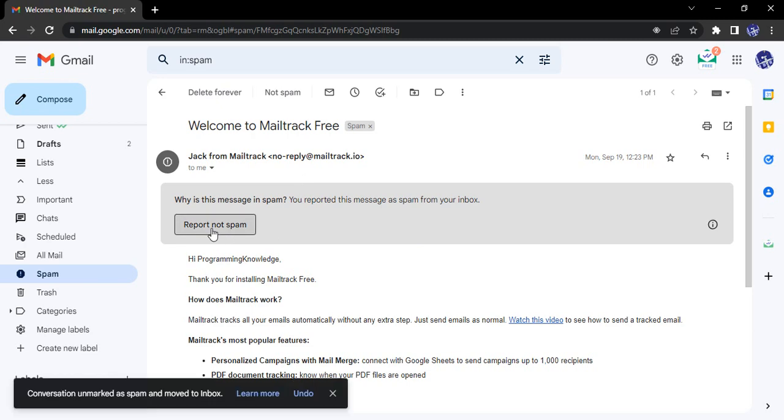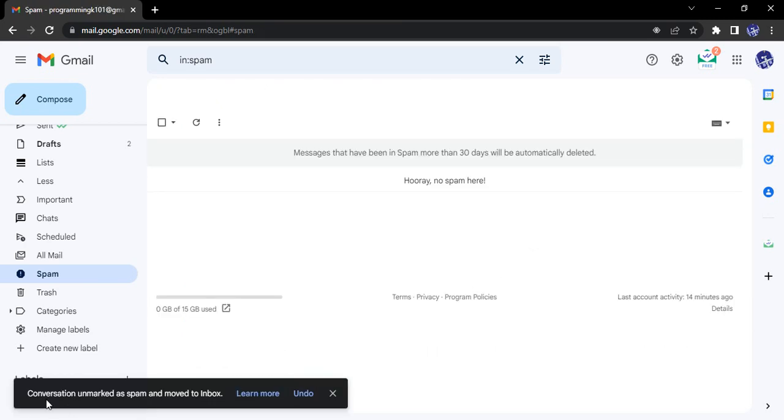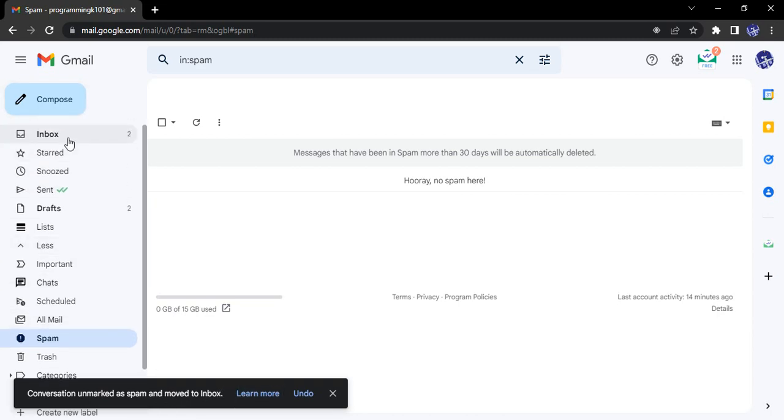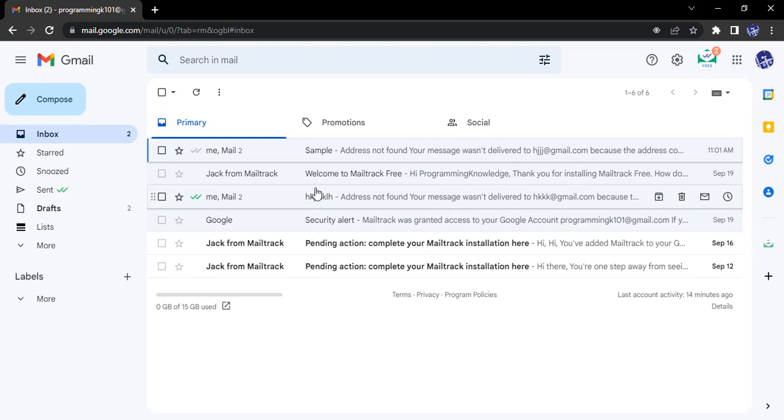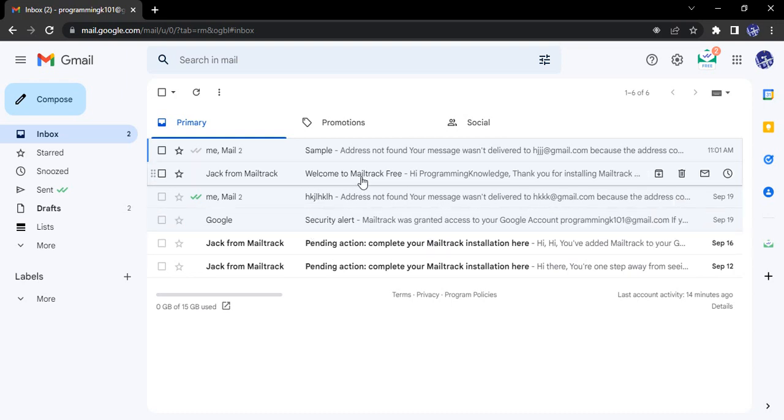We can click on Report not spam, and what happens is the conversation is unmarked as spam and moved to the inbox. That's it. If you check your inbox, you will see that this particular email has been marked as a normal email and moved back to the inbox.